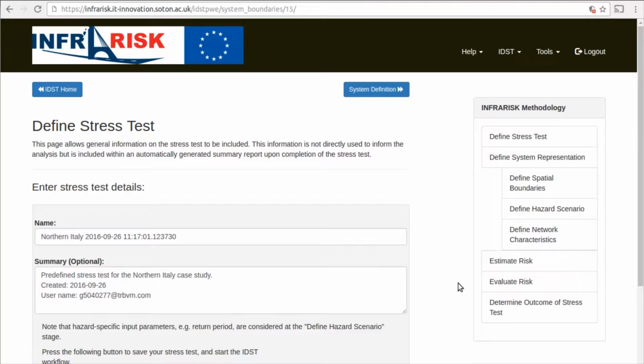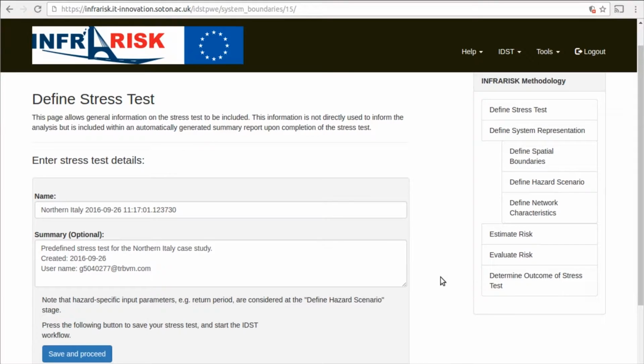The Define Stress Test page is already predefined for our example. However, the user can alter the name and summary fields. Once a summary has been entered, press the Save and Proceed button to continue.